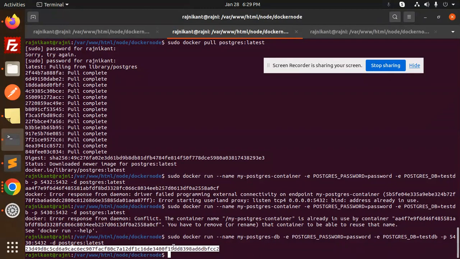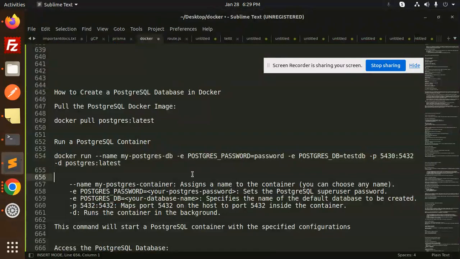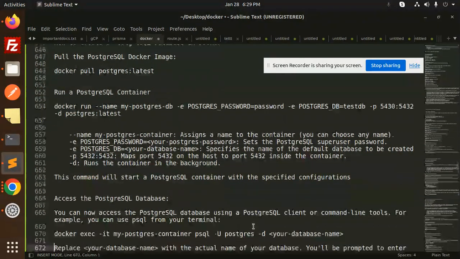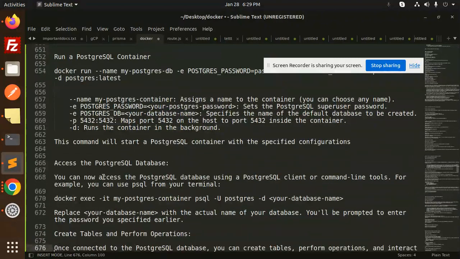You will get this one, right? So what would be the next step? The next step: this command will start the PostgreSQL container with the specified configurations, right? Now access the PostgreSQL. You can access the PostgreSQL database using the PostgreSQL client or command line tools. Let's add this one, the exec command.